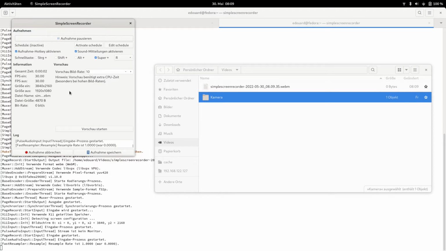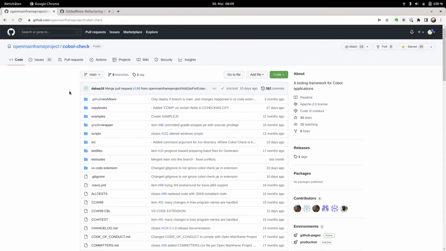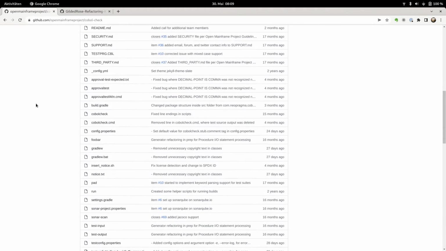Okay, hello everybody. I found a new project on GitHub and I wanted to try it out. The project is called cobol-check, which I think is quite amusing. It's a unit testing project for COBOL, and I thought I'd give it a go. Why not? Looks like fun.